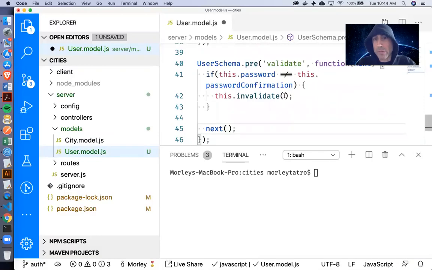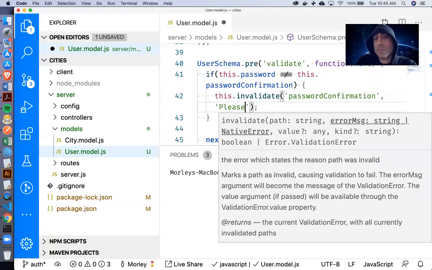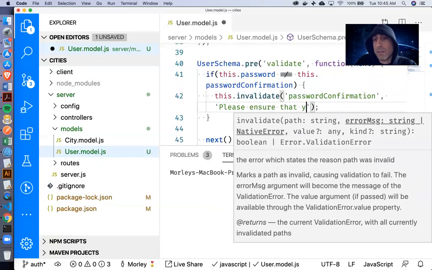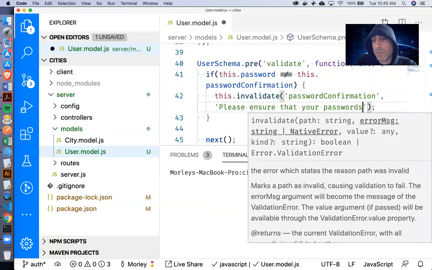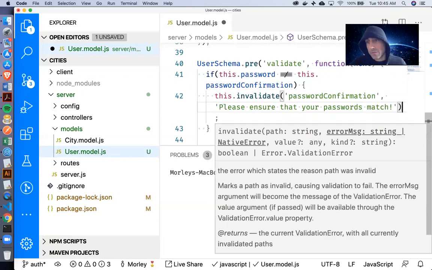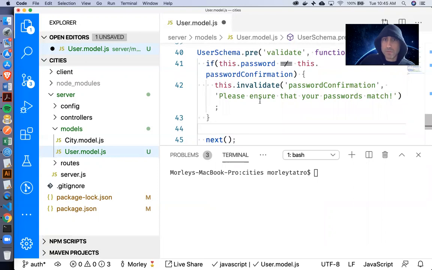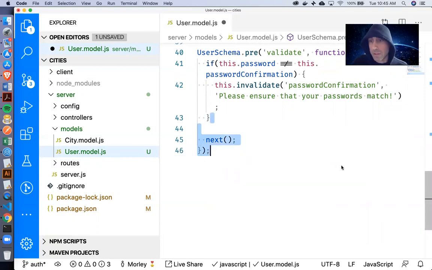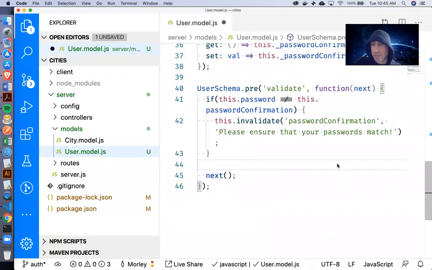Okay, so when we're invalidating, we can specify what was problematic. We can say passwordConfirmation, please ensure that your passwords match. Okay, let me, okay, terminal's out. Cool. Questions about this, lines 40 to 46.